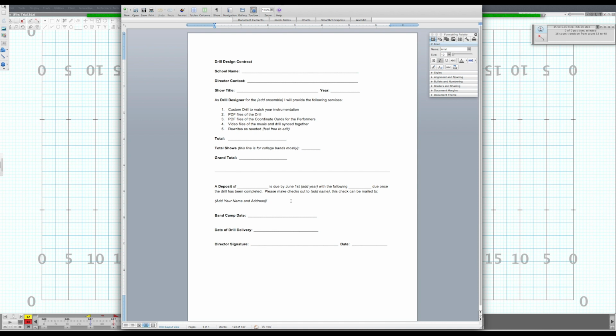But your name and address needs to be on there, or your business address, so that they can send you a 1099 for tax purposes. You'll want to have their band camp date, or the date that they're going to begin learning the drill, the date that all of it should be there so that you're not late, and then a director's signature. And it's important to have them fill this out so that you've got in writing everything you need.